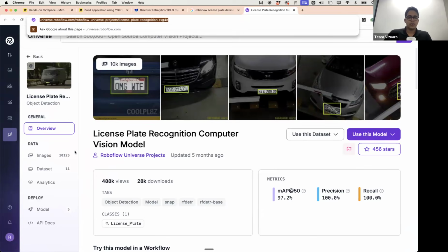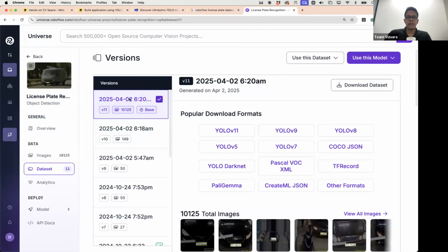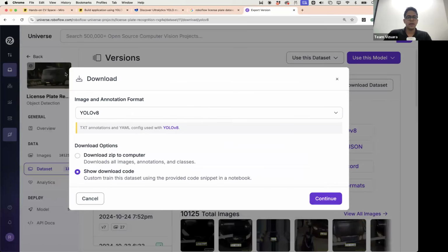And what you can do is go to this section called dataset. And in that, on the left side, you will have different versions. We'll use the latest version. And we are going to download this dataset, which will be in a very specific format. So what you can do is select YOLO V8. So obviously, needless to say, you will have to sign in using your Google account or GitHub on RoboFlow. So click YOLO V8, and then you are not training from a portion, you are downloading the dataset. So select download dataset, then click continue.